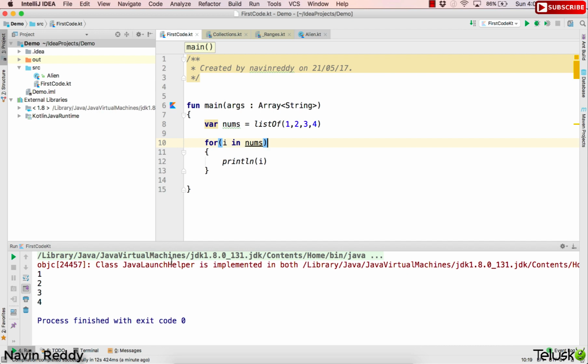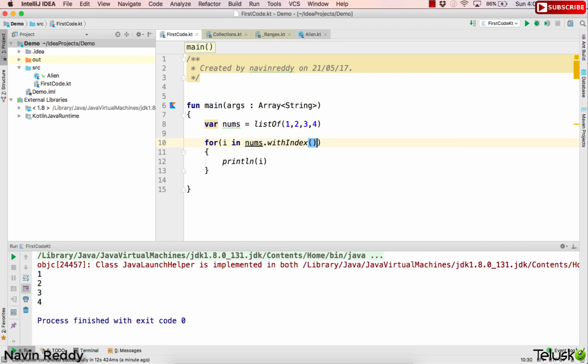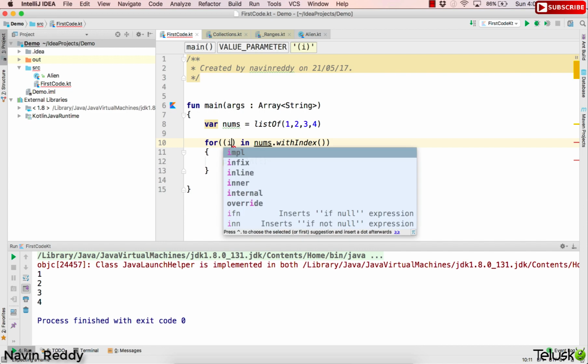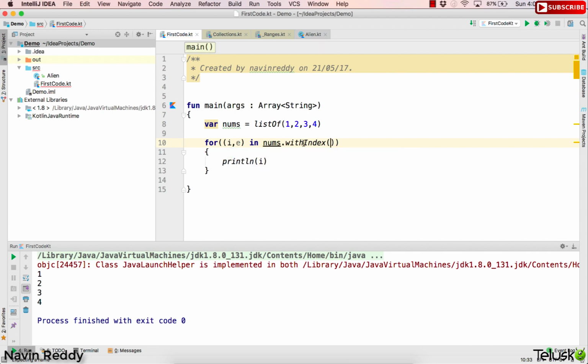How can we do that here? So what we can do is, this nums has a method called withIndex. So with this withIndex method, it returns you two things. It returns you the index number. It also returns you the value. So what I will do here is I will use a bracket. I will represent that value something like this. I will say i, which will represent the index number, and e, which will represent the element, right? So we can say element or values.